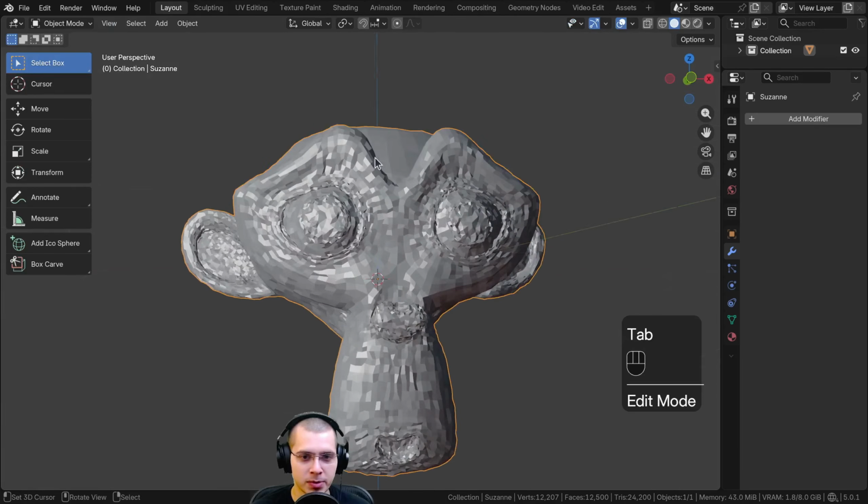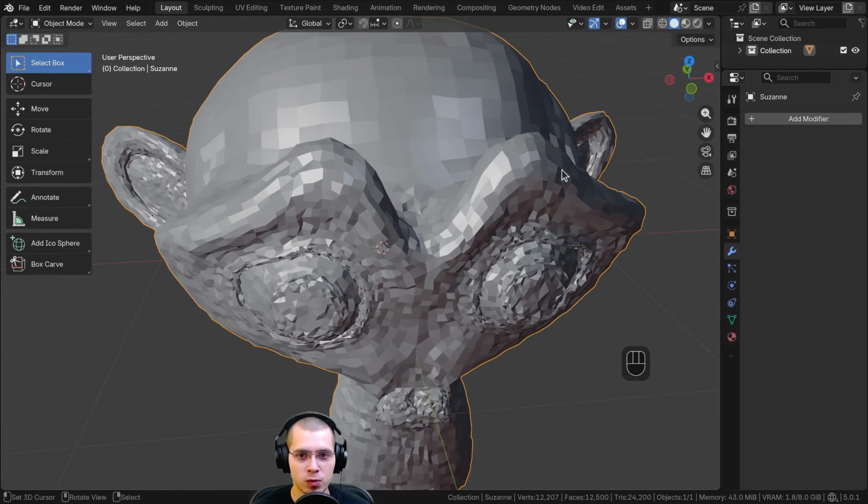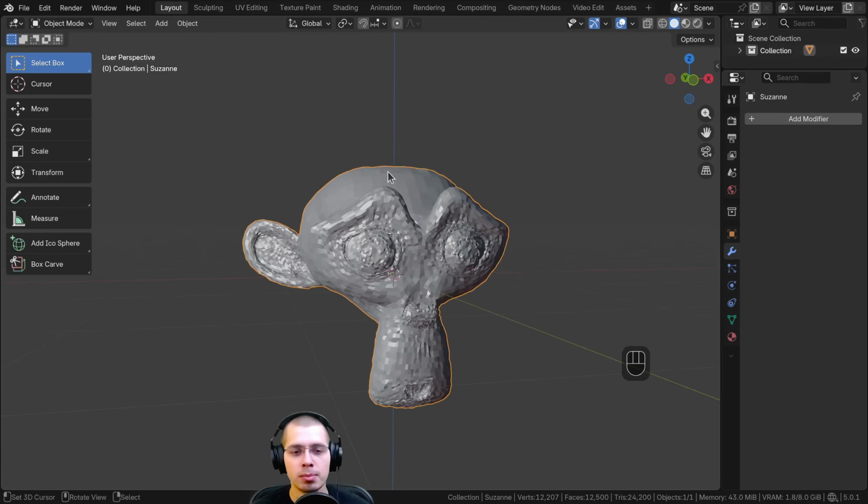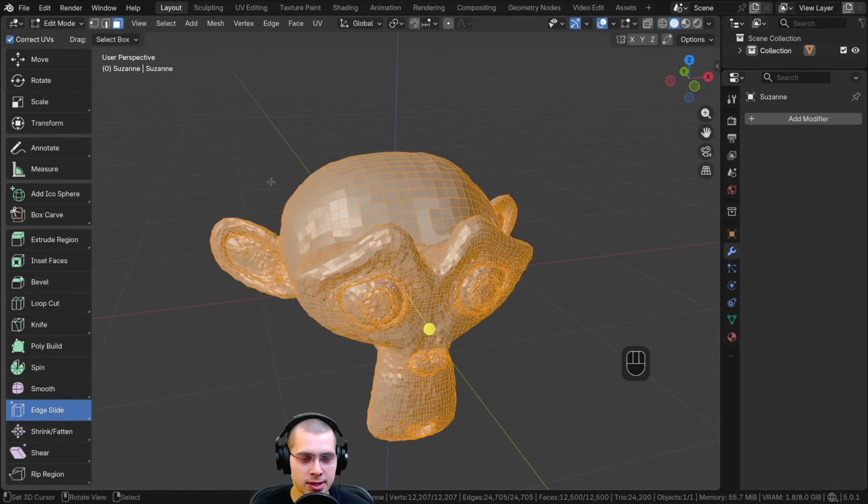And then if I go back to object mode, you can see now it looks all kind of weird and random. So not very useful. I don't use this very often. So the next one is edge slide. So let's change this to edge slide.